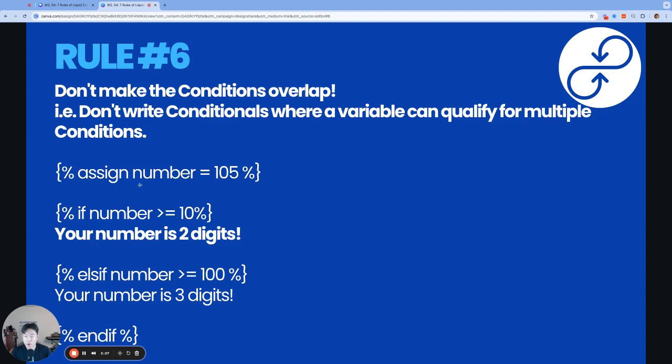We have assign number equals 105. And then we have a conditional statement where it says if number is greater than or equal to 10, our message says your number is 2 digits. Else if number is greater than or equal to 100, your number is 3 digits. In our case, even though our number is equal to 105, Liquid is going to render your number is 2 digits, which is not true. That is most likely not what the Liquid user had in mind, which leads us to our last rule.